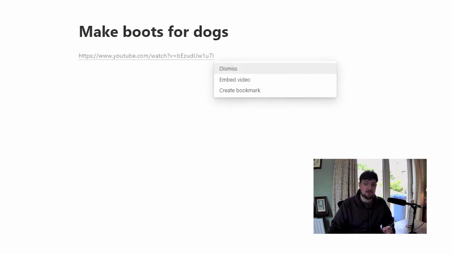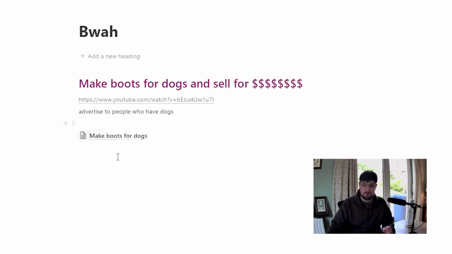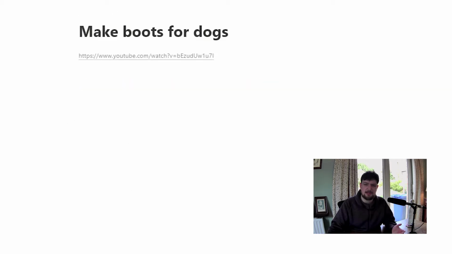So any links, you just put them inside the page and then it comes up just like this. Some people find this a lot neater. I find it a bit clunky, so that's why I use headings, but I find this just works very well for me. Maybe it's different for yourself.